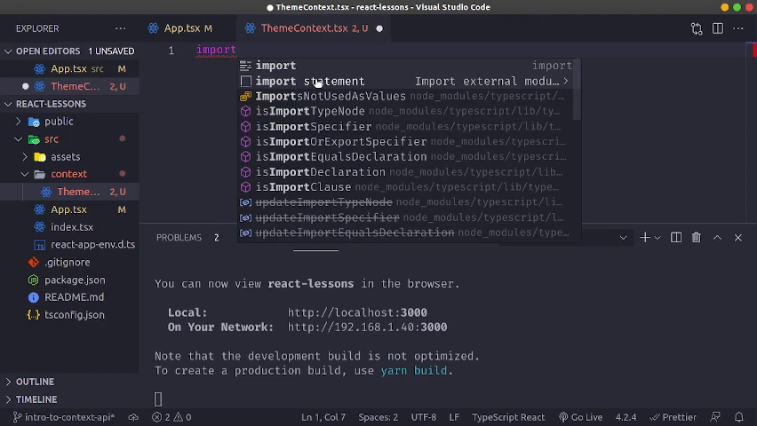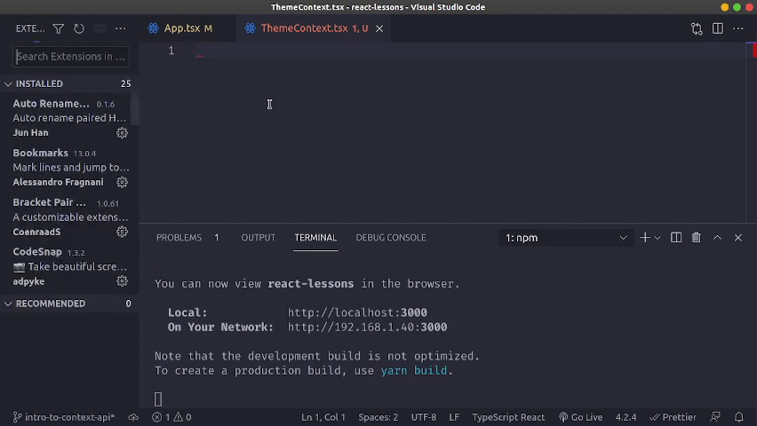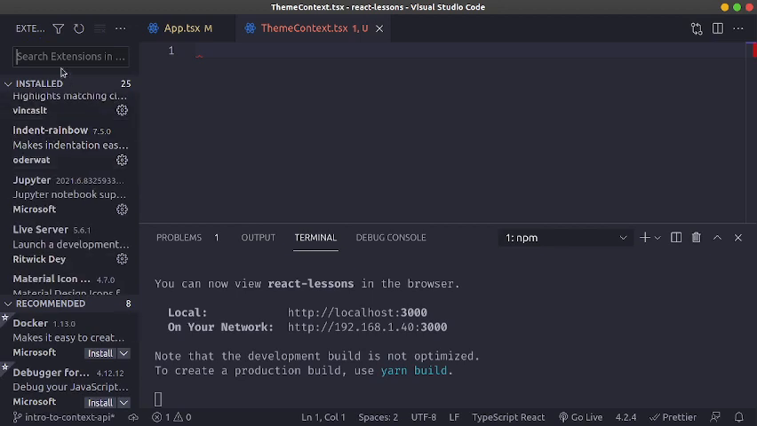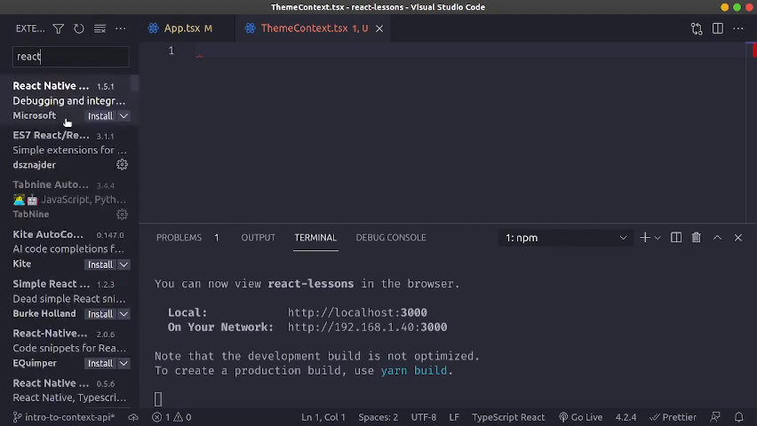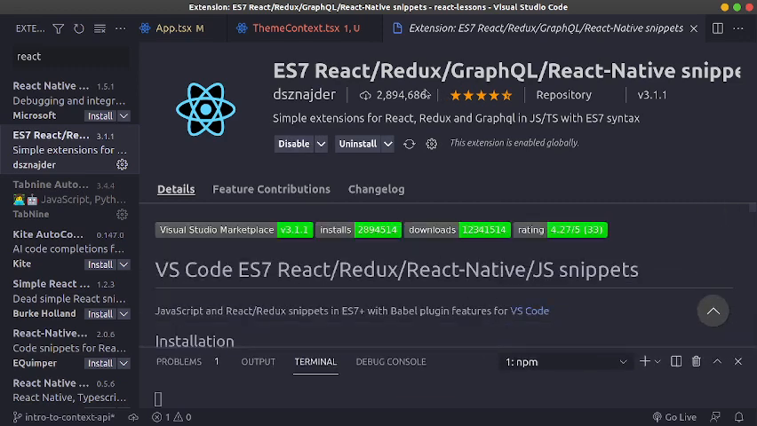To avoid a lot of repetition, I'm going to go ahead and use a plugin. Let me show the plugin. I'm using a plugin called React, ES7 slash Redux slash GraphQL snippets. It allows me to have snippets of React and ES6, and also shortcuts which I can apply to create components really faster.